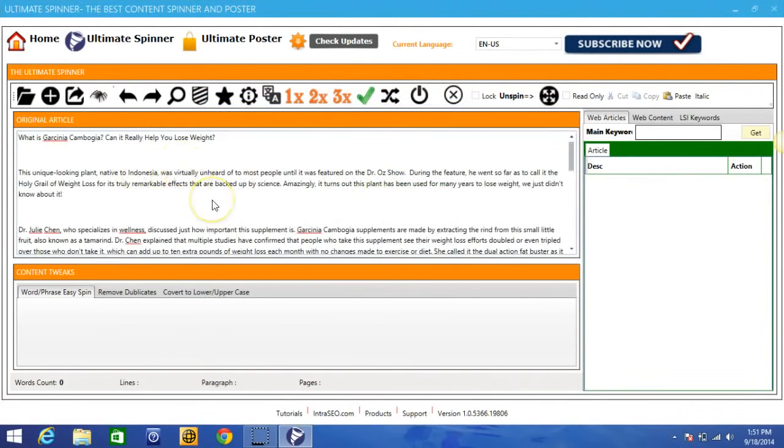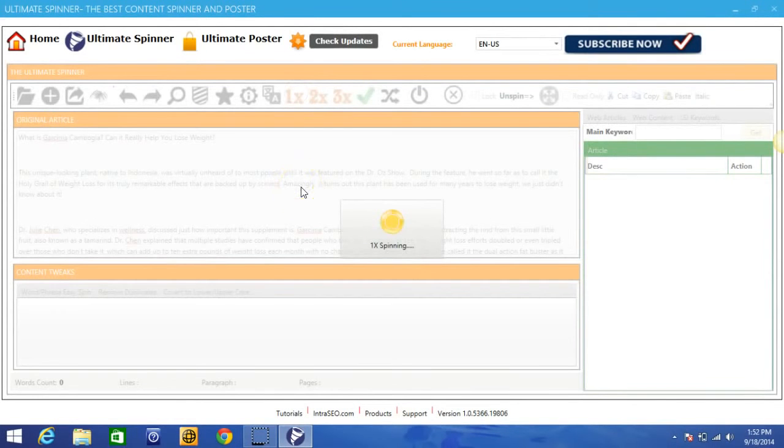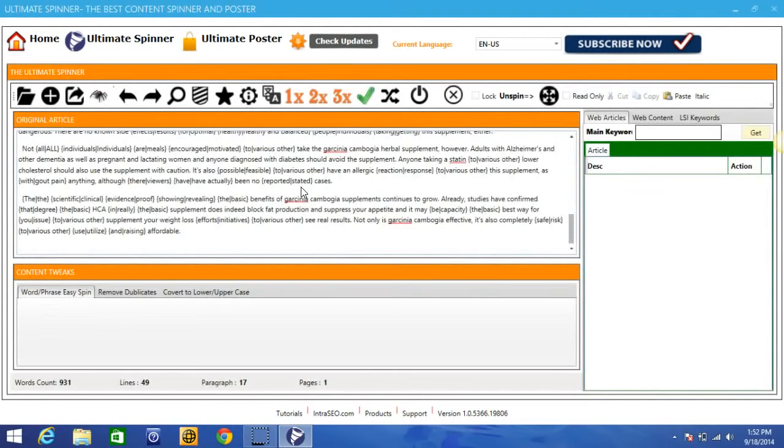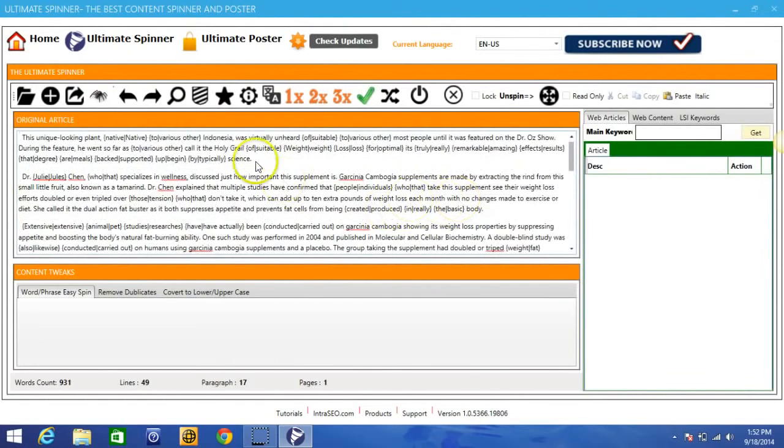But once I have my article imported here, there are a few different options that we have. We have a 1, 2, and 3 level spinner, and depending on what kind of article that you want to generate, you will choose the one that's right for you. So I'm going to go ahead and just choose the 1X for the purpose of this video. Now each version, the 1, the 2, and the 3, takes a little bit longer to spin, because if you go to the 2 level and the 3 level spinning, it'll take a little longer to spin 3 levels deep.